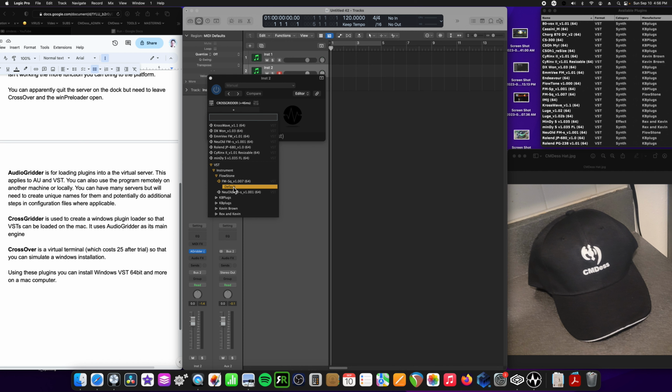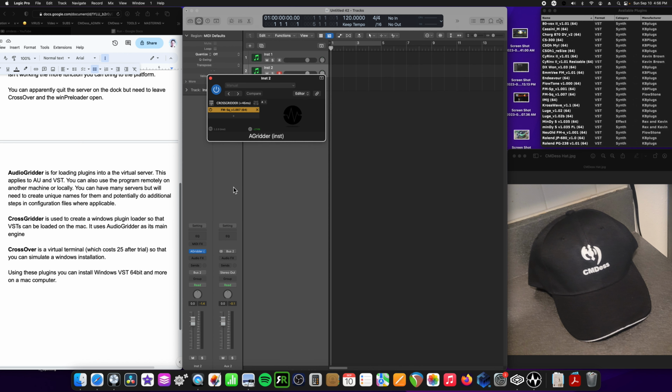Some of them might crash, and it's just like any other setup. You never know what's going to happen. You've got to try them out, and a lot of them will fail the scan, and so hopefully that'll save you the trouble as well.